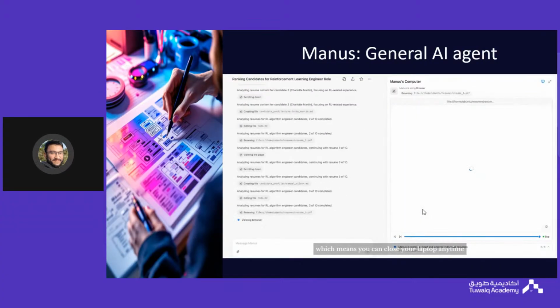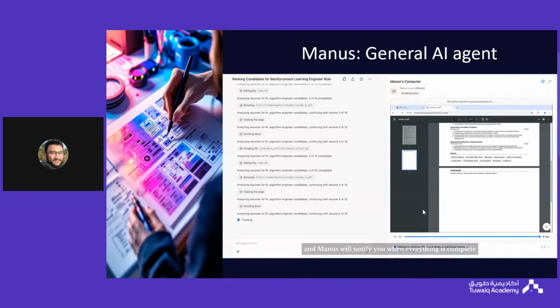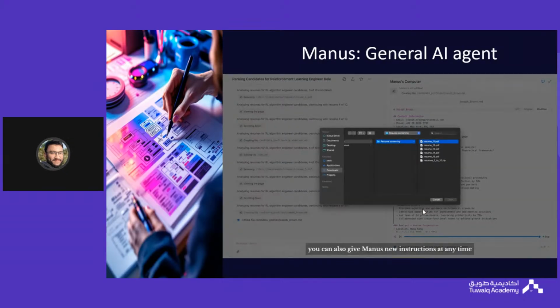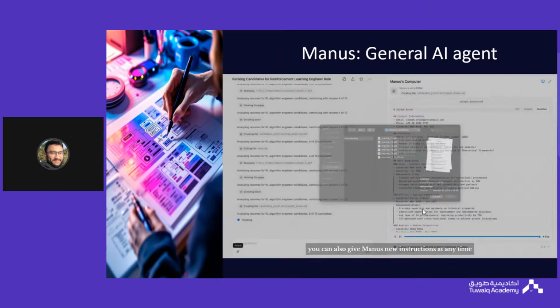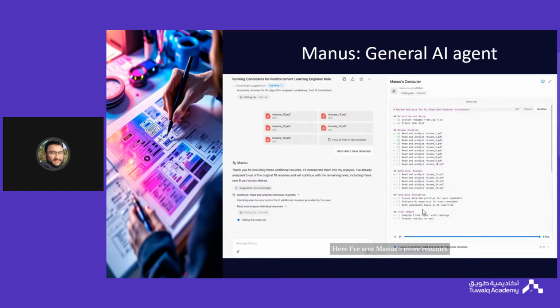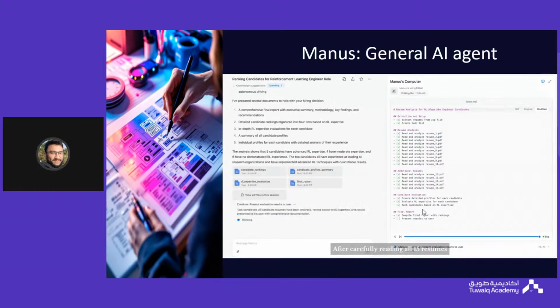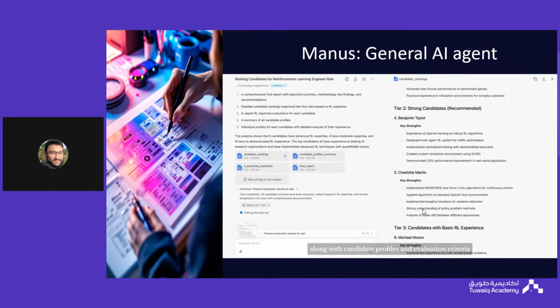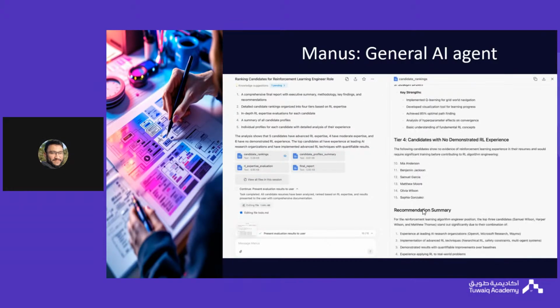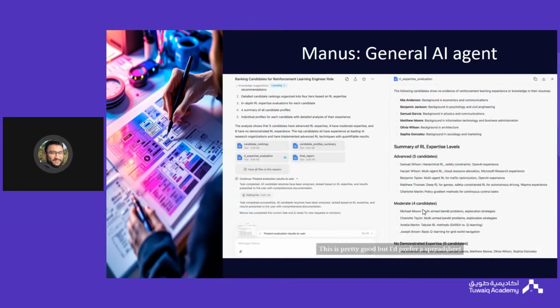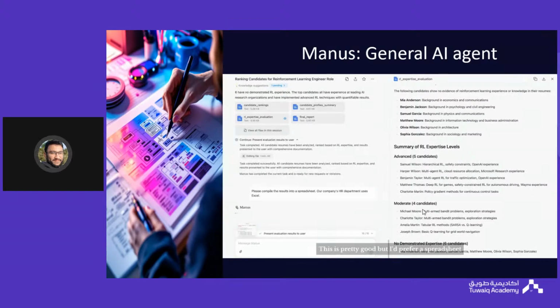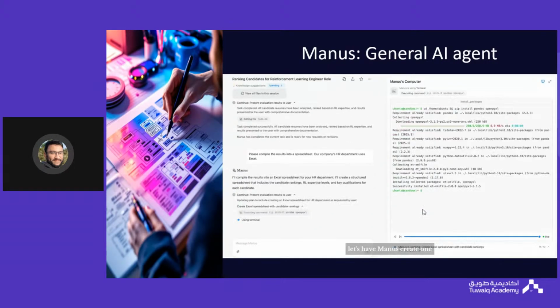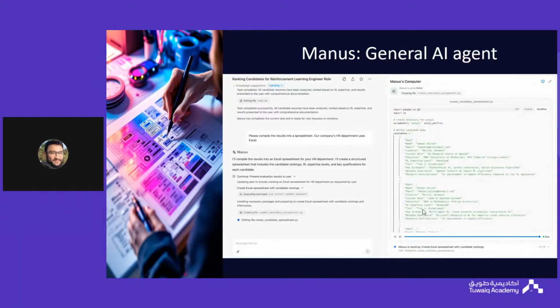Here I've sent Manus 5 more resumes. After carefully reading all 15 resumes, Manus provides the ranking suggestions, along with candidate profiles and evaluation criteria as supporting materials. This is pretty good, but I prefer a spreadsheet. Let's have Manus create one. Manus has its own knowledge and memory, so I can teach Manus that the next time it handles a similar task, it will deliver a spreadsheet right away.